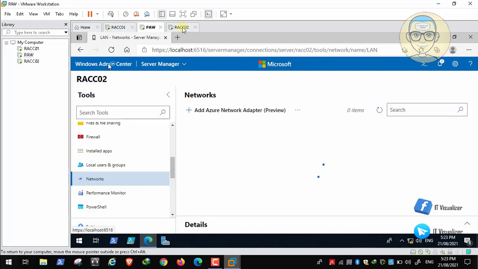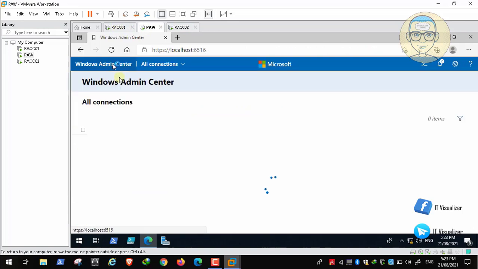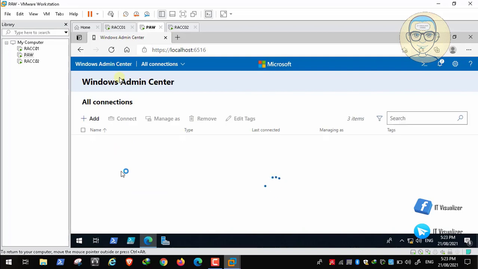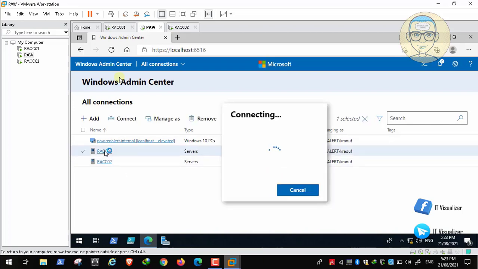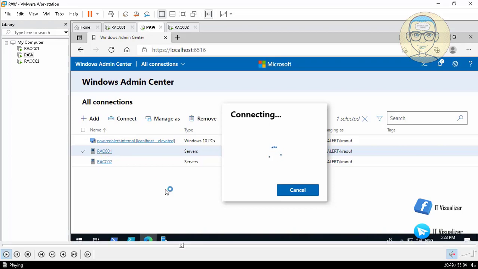We need to go to the primary domain controller and check the network connection settings of this server, so we can add our alternative DNS. Let's wait and see. So we'll go to the primary domain controller and our primary DNS. We will add the alternative DNS now, so let's wait. It will take a little bit of time.